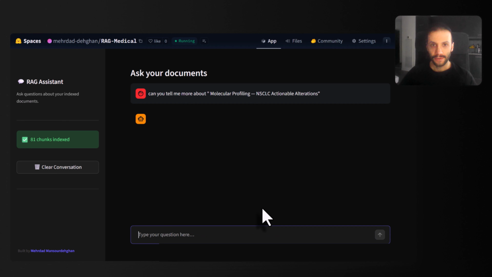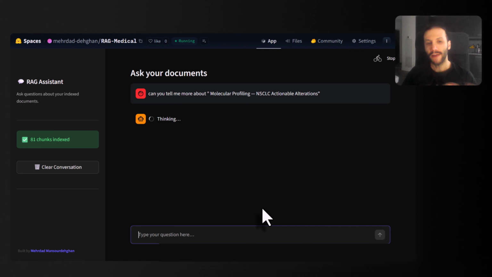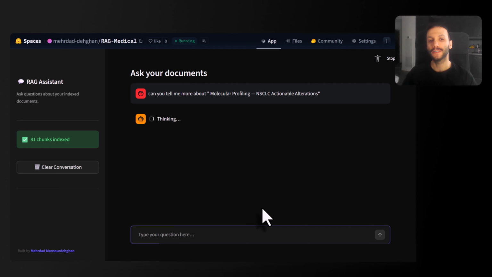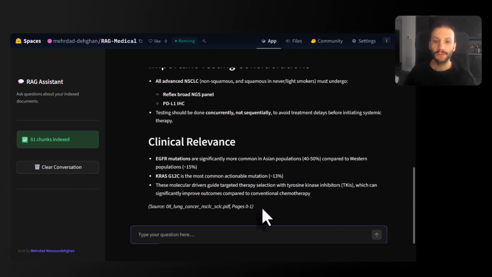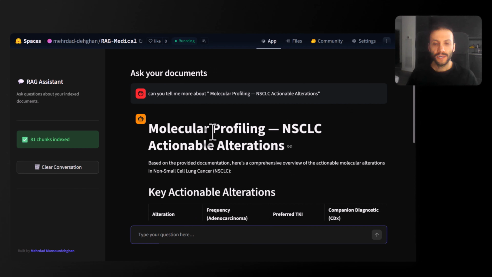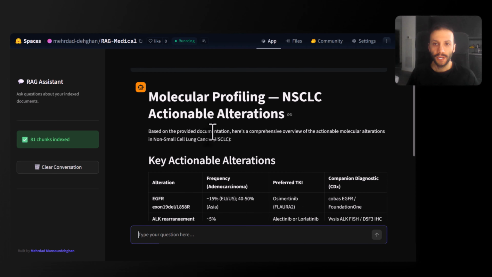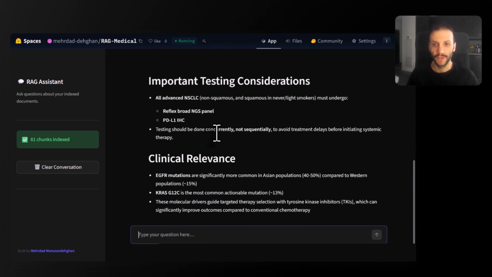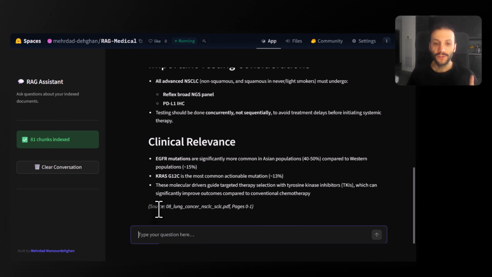So let's ask this question, and the RAG platform is just retrieving from all the documents that this application is built on top of to reply with the answer. As you can see, the RAG says, okay, this topic based on the provided documentation, this is the table, this is all the information and everything. And it also says the source is here.